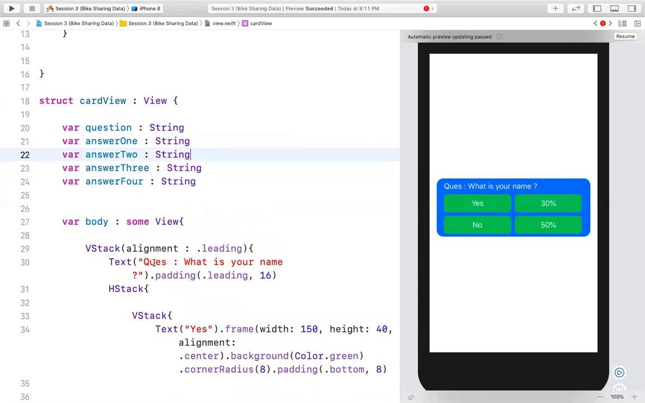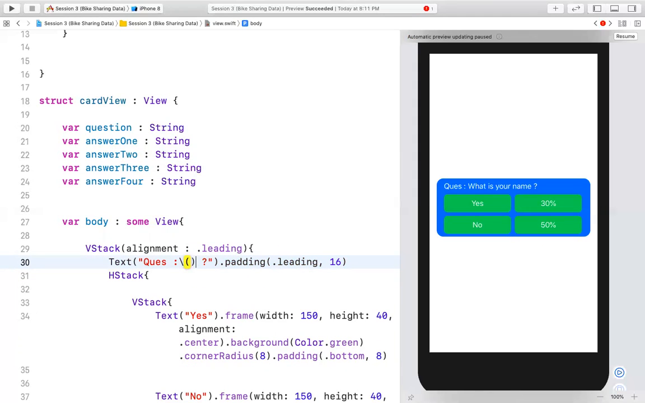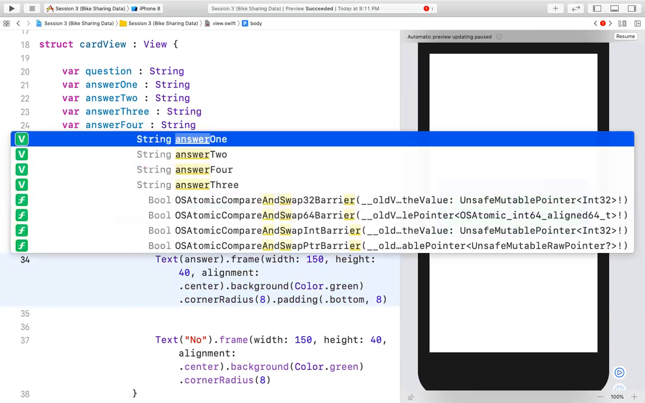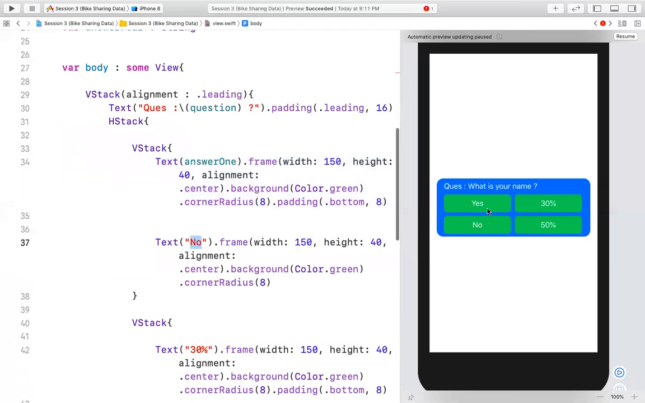So now, rather than directly mentioning the question over here, we will mention the variable. So variable is question. The value is also question, and answer 1. And here, the sequence for answer 1 and 2 is the yes. This one is 1. This one is 2. This one is 3, and this one is 4.